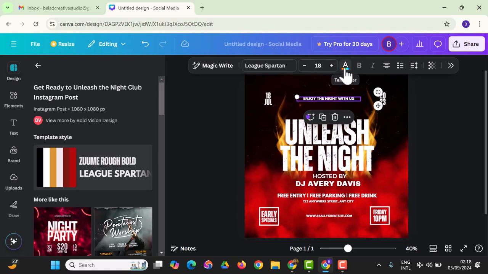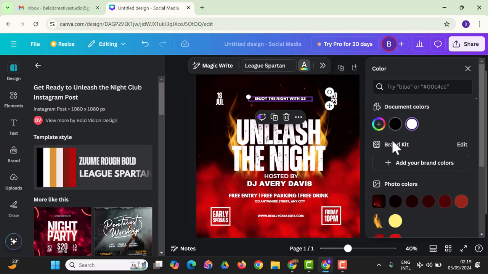Then you'll be able to change the color right here, the text color, because I'm choosing a text as the element here. All you have to do is click on this. Then you have different colors you can change to. You can type your color code. We have different color codes.